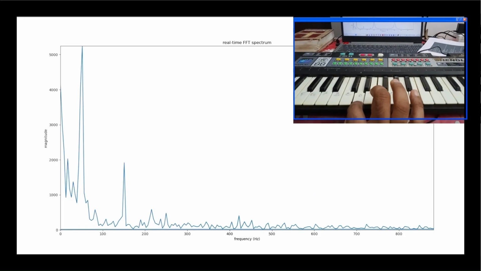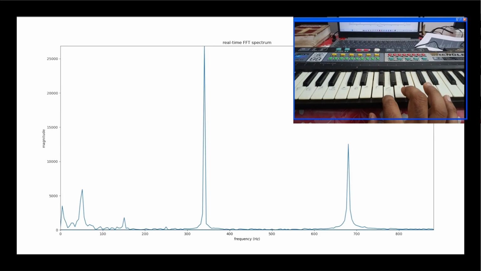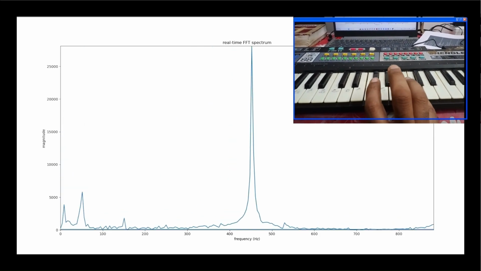We can check that our program works. Let's play the keyboard octave and see the frequencies. The FFT contains the fundamental frequencies as well as second harmonics. If we go for higher notes, the fundamental frequency also increases.